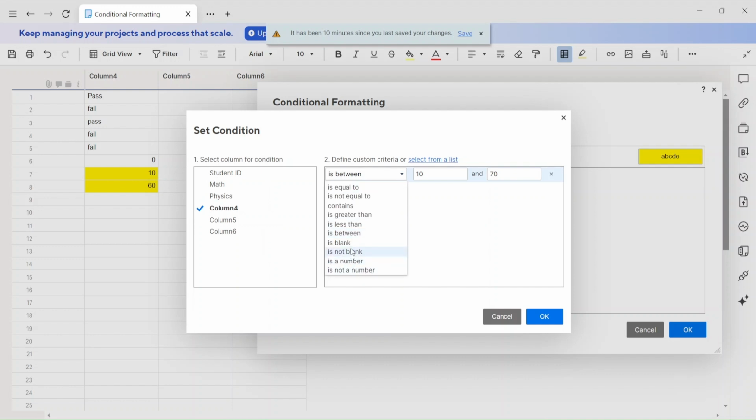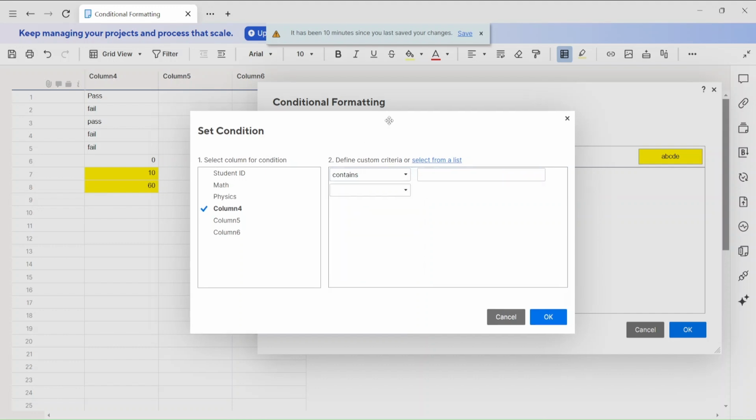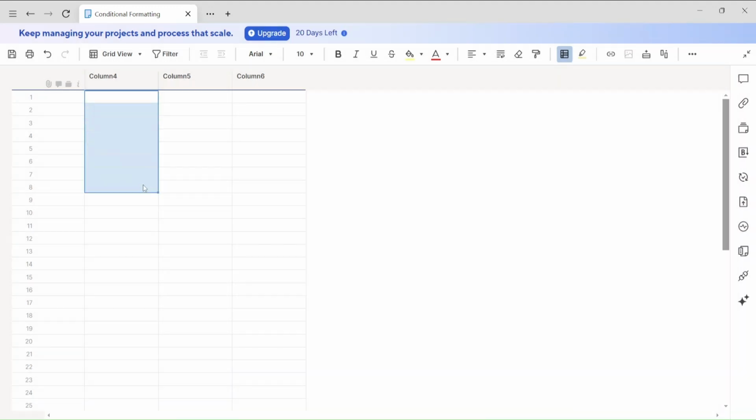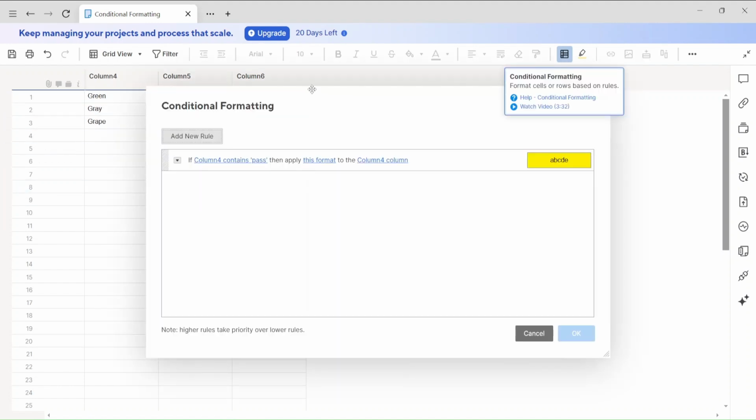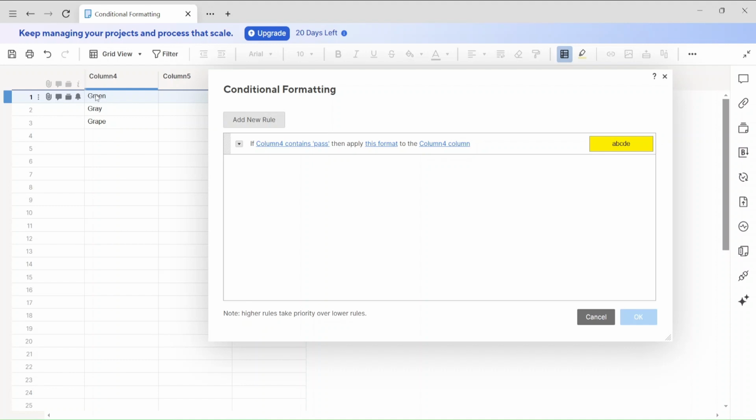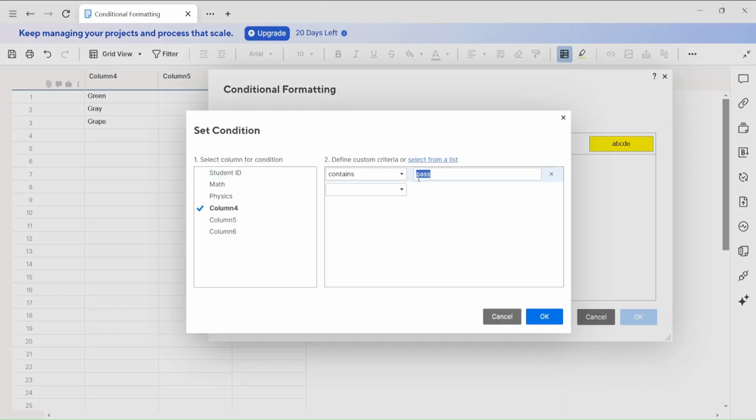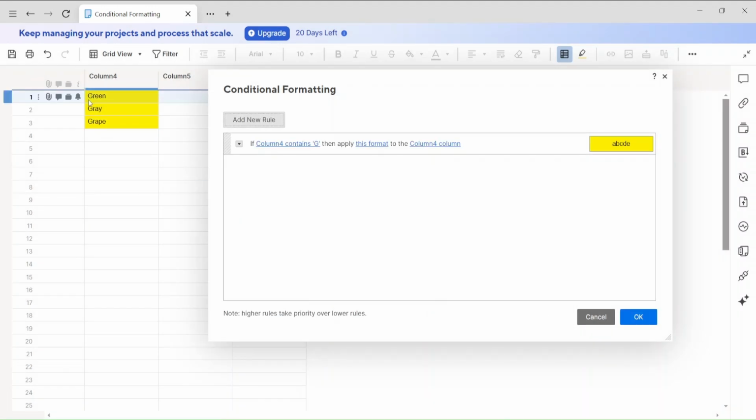So what else do we have? We have not a number, we have gone through that. Less than, greater than, I think we have gone through most of the options. Let's look at contains one more time. Let's erase these. Let's say we have gray, then green, then gray, then grape. I'm going to do a conditional formatting to find out wherever there is G. It's going to highlight, so all these three words have G.